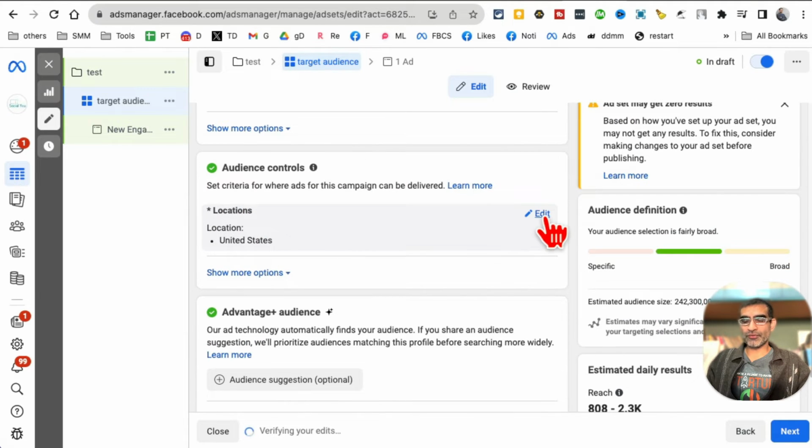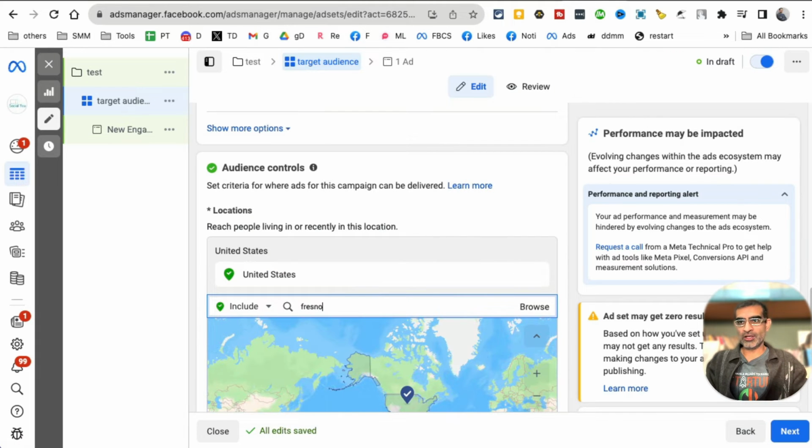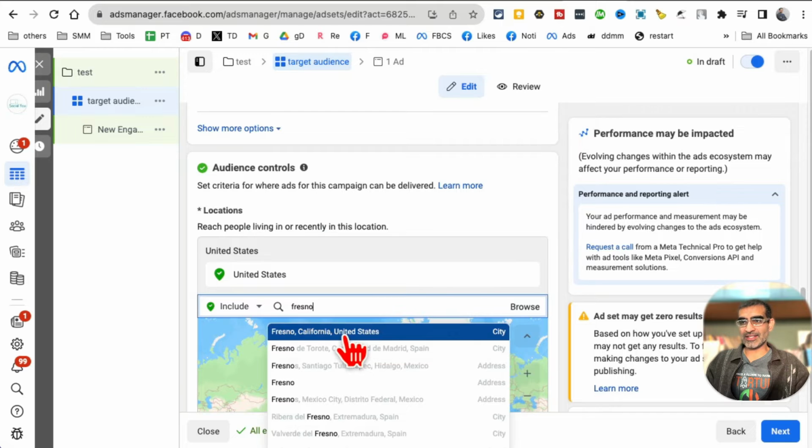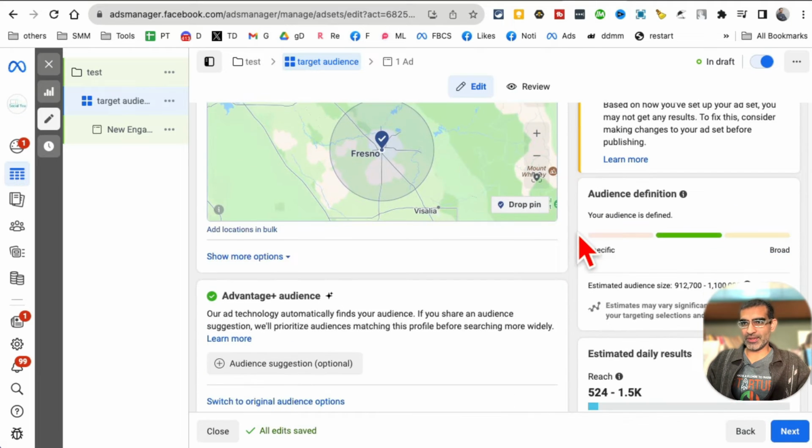One of the things I like to do is, for this business, location is really key. It's a local business. So what we do is sometimes we pick that city where the business is and a 25-mile radius. That's a pretty broad audience, but we want to show our ad to all the people living in the 25-mile radius of that city. Sometimes you also input the address of the business and set a 10 or 25-mile radius. So for the purpose of this demo, let's go with that.